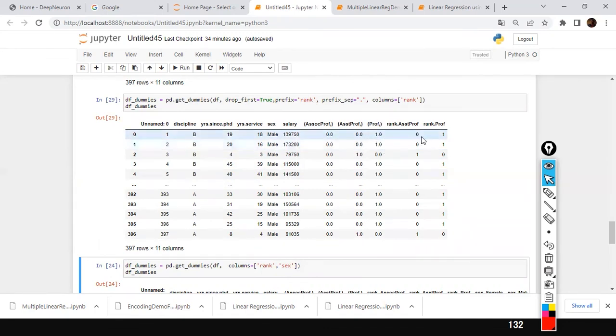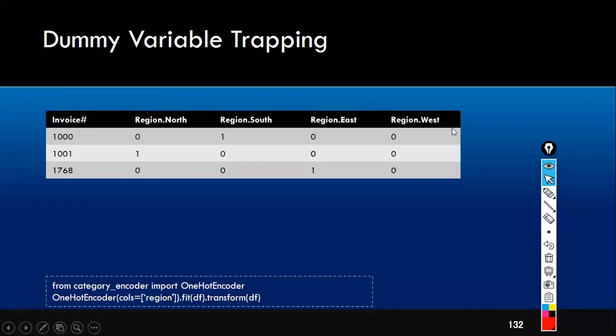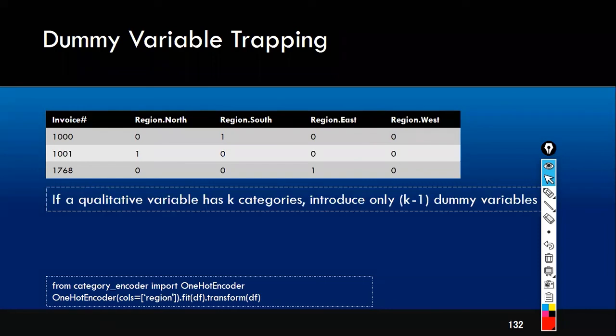By doing it this way, we can make sure that our encoding does not lead to the dummy variable trap. In the interview, they'll ask you, what is the dummy variable trap? It arises in case of multi-collinearity. If a qualitative variable, for example region, has k categories, in this case 4 categories, introduce only 4 minus 1 dummy variables. So 4 minus 1 is 3. You are not supposed to have 4. If you have 4, it can lead to multi-collinearity.